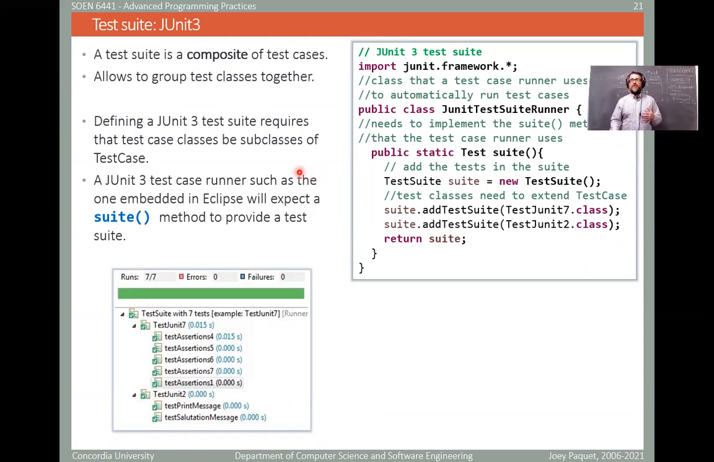That's why test suites are important, because they allow you to test only a subset of the tests to save time. So how do you write down, or code, your test suite? If you're using JUnit 3, it's a little bit more complex than JUnit 4.